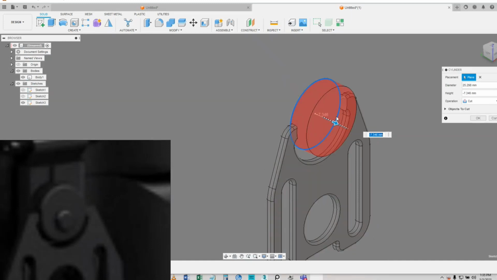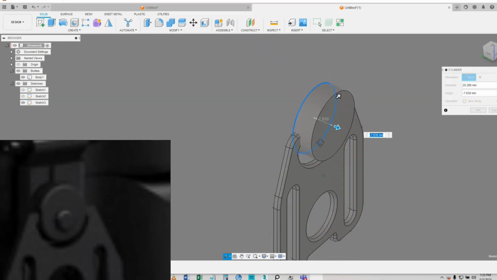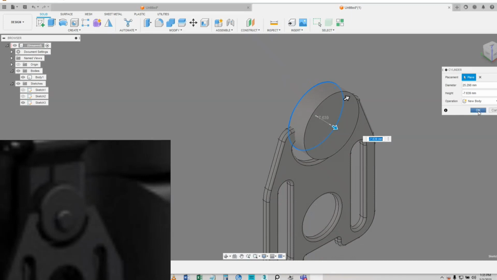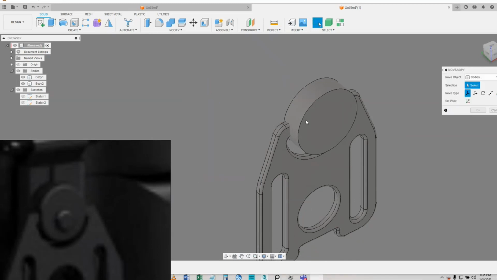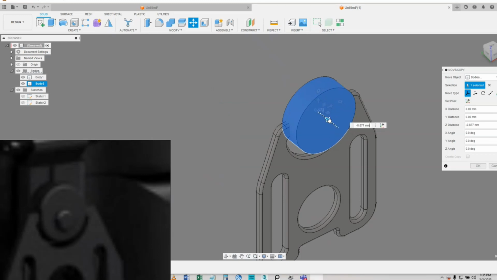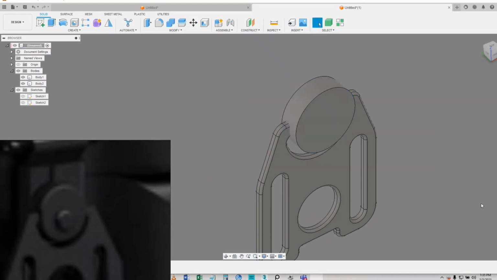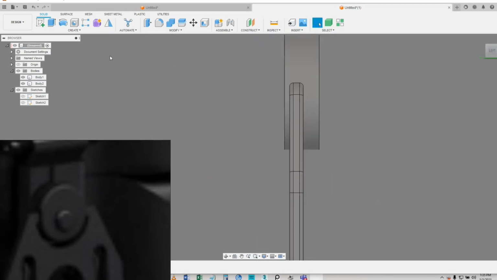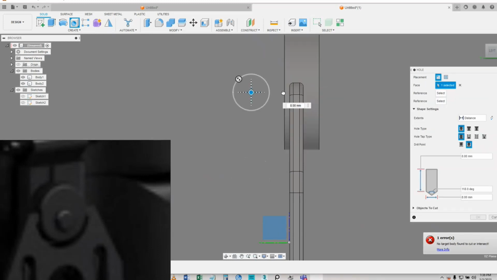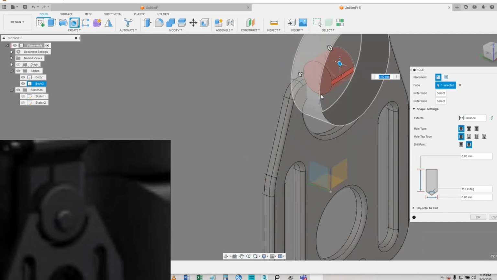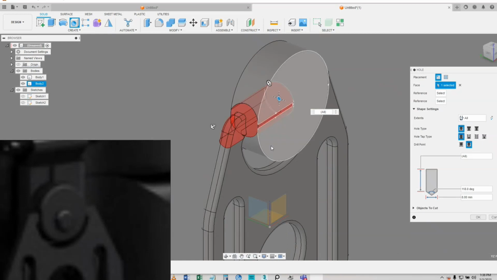And I don't want it to cut. I want it to be a new body. Something about like that. So that would need to be moved back some. Okay. And then it's got to have a hole in it from the side. So we're going to create a hole. I want it to go all the way through it.